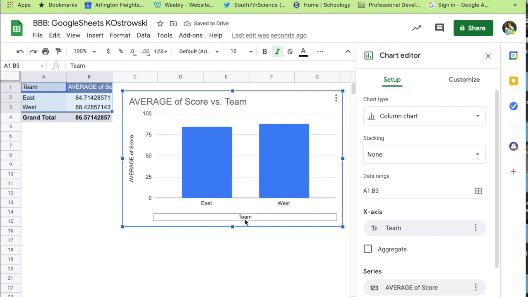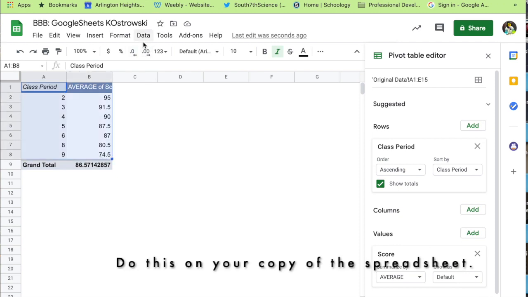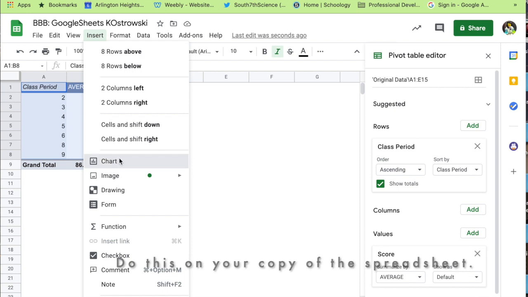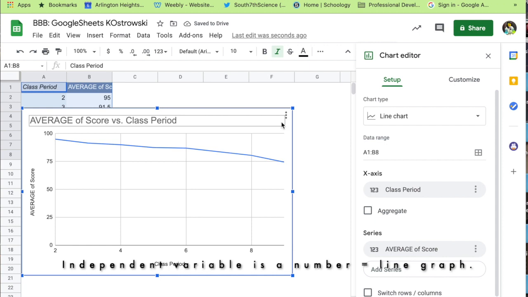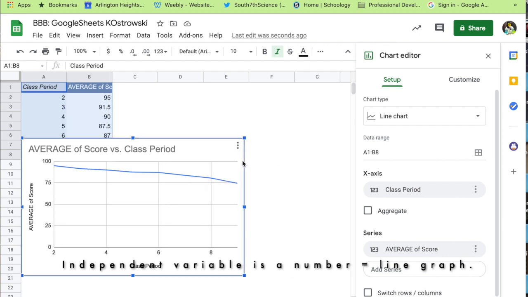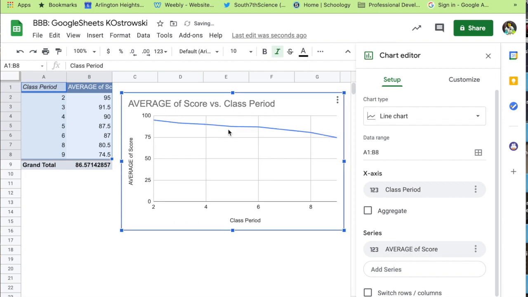Notice that this one is also a bar graph because my independent variable is not a number, it's a category. By class period, it looks like my independent variable is a number, so I'm expecting a different type of graph. If I click A1 to B8 and go to Insert, Chart, it's going to guess the best chart to represent my data, which is a line graph. Now, this line graph is not really the best representation because it doesn't show the change very well. So let's make a couple of adjustments.